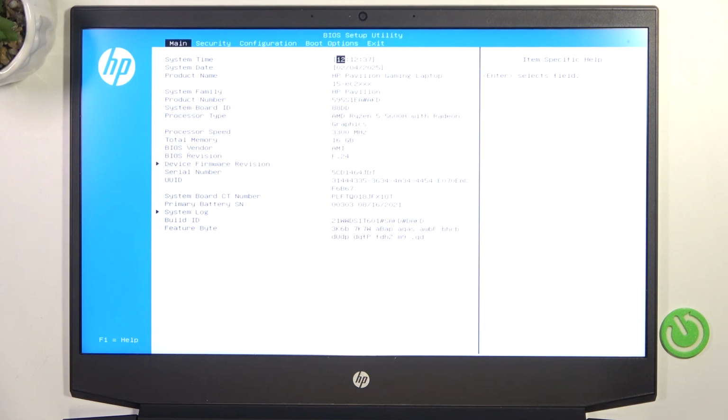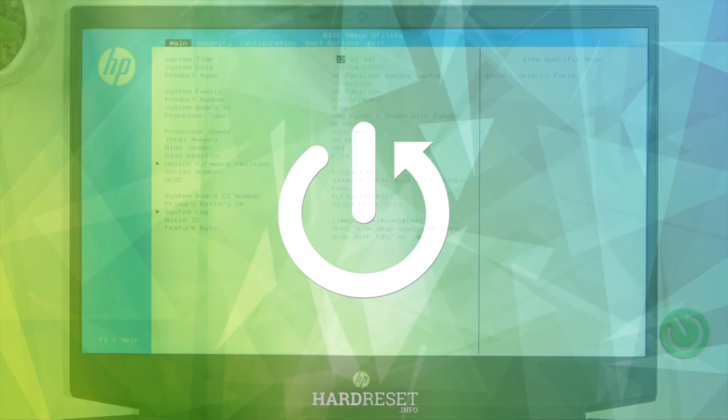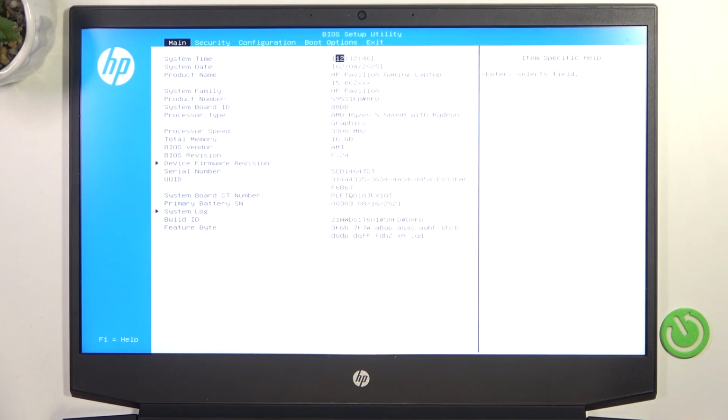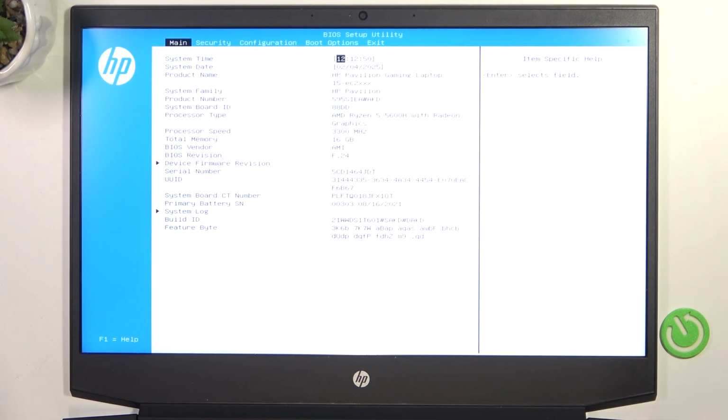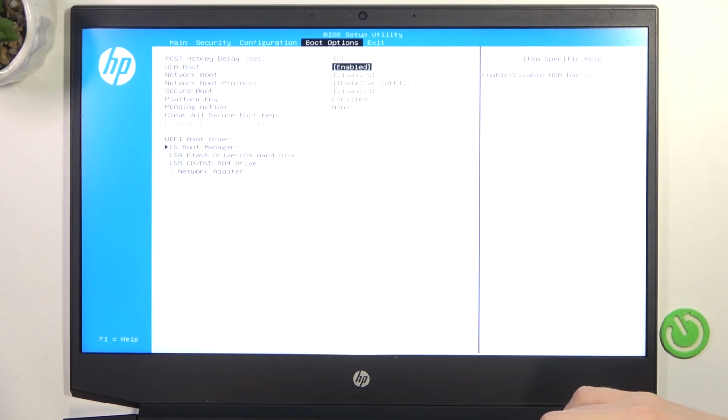Hello, in this video I'm gonna show you how to enable or disable USB boot on HP Pavilion 15. To do it, you need to be in the BIOS, which if you don't know how to enter, there's a video on our channel on how to do it, and once that's done, just go to boot options. Then go to USB boot. Now you can set it to enabled or disabled by clicking on enter and changing the option.